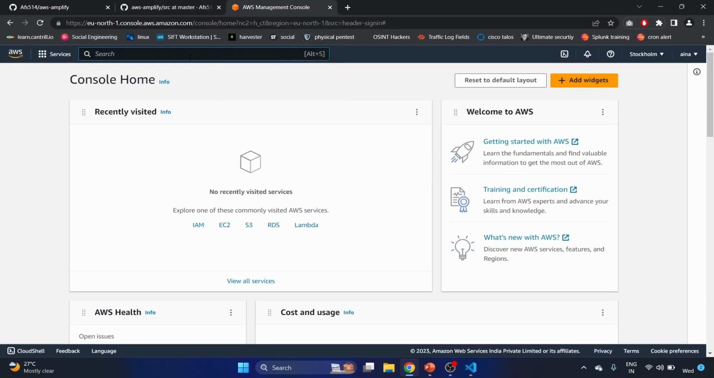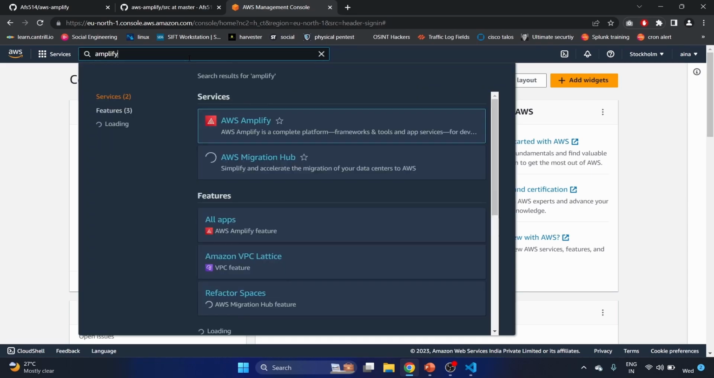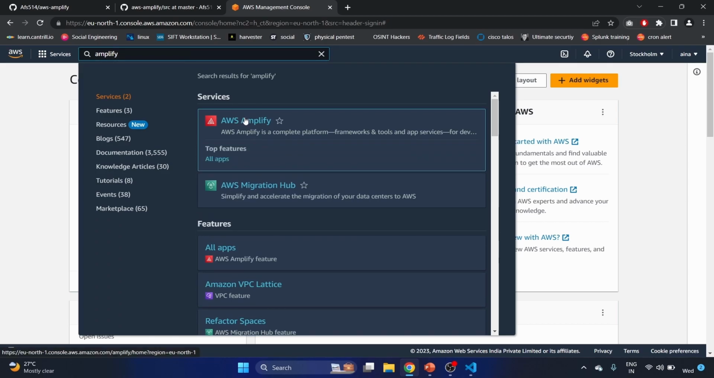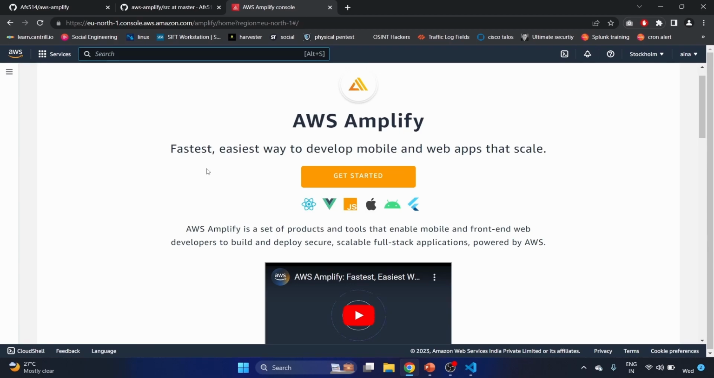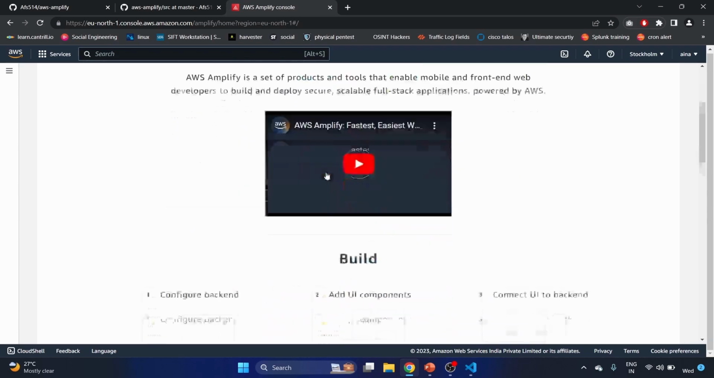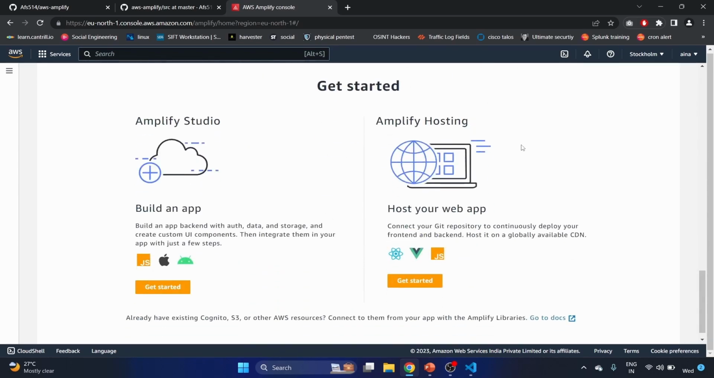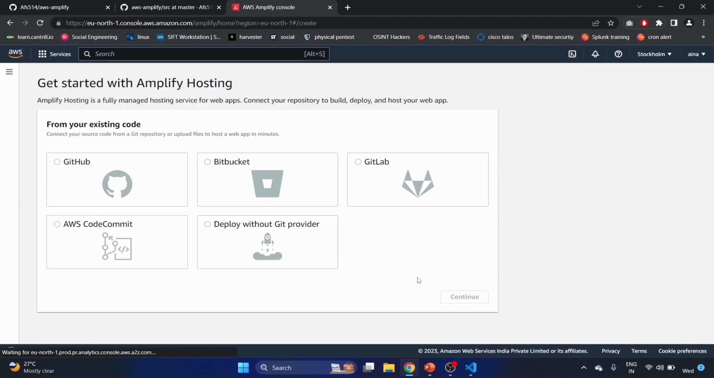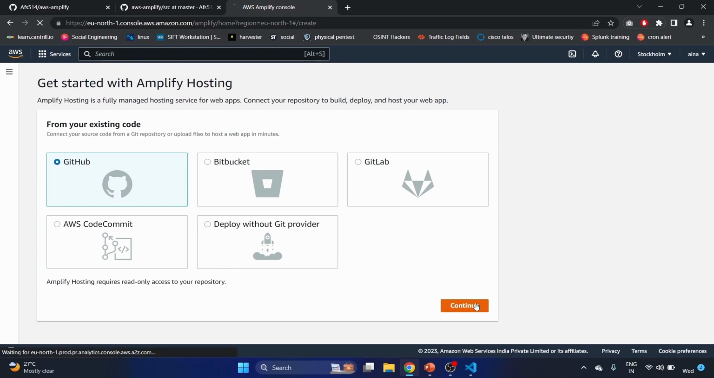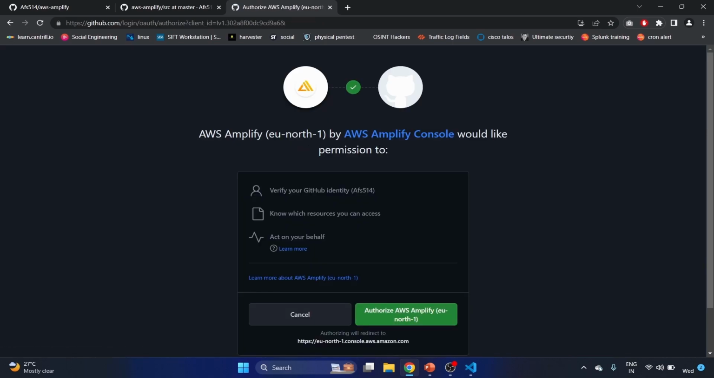Now let's go to the AWS Management Console and write Amplify. Click on AWS Amplify. Okay, the fastest, easiest way to develop mobile and web apps that scale. So let's get started. And I'm going to use Amplify Hosting. So let's click on that, get started. Click on GitHub, continue. AWS Amplify would like permission. Okay, yes, authorize.